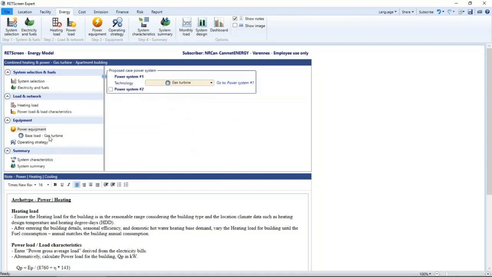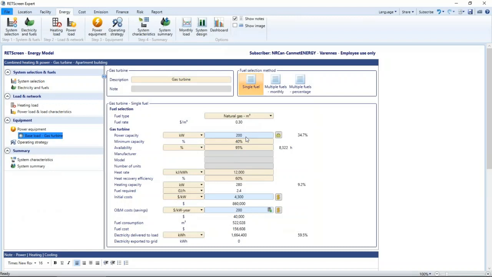In the gas turbine form, the turbine capacity has been set to 200 kilowatt for this project. This turbine will be fueled with natural gas. The heat rate as well as the heat recovery efficiency were also entered, along with other specifications. Based on that information, the model calculates the heating capacity and the electricity that could be delivered to the load and the grid. We could conclude here that all the power generated is consumed by the apartment building with no possibility to export to the grid.